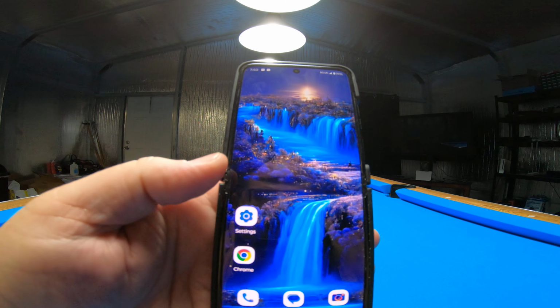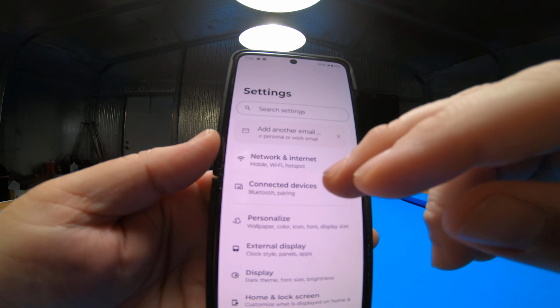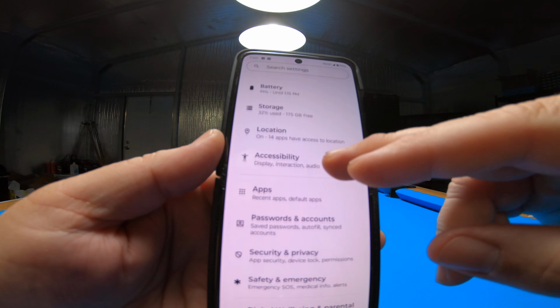But anyway, let's get it. All right, you go to settings. This is for Androids now. You go to settings. You scroll down till you see apps.